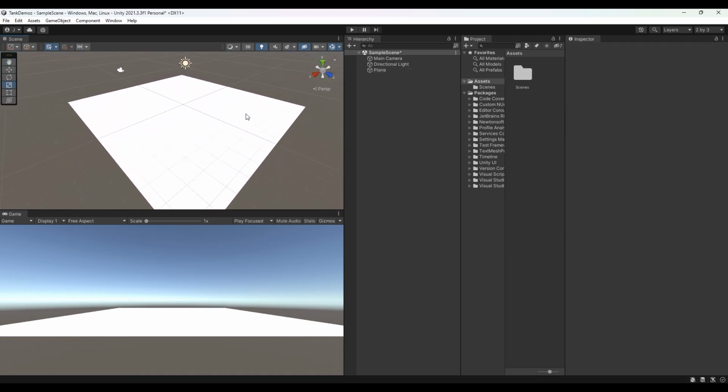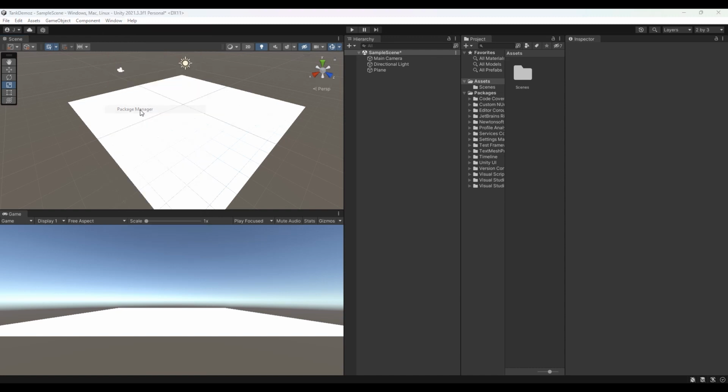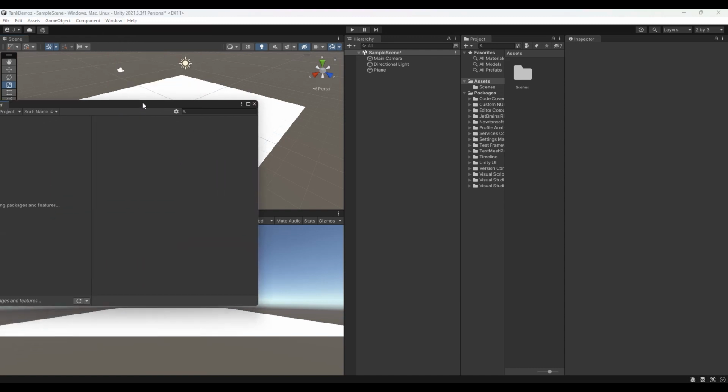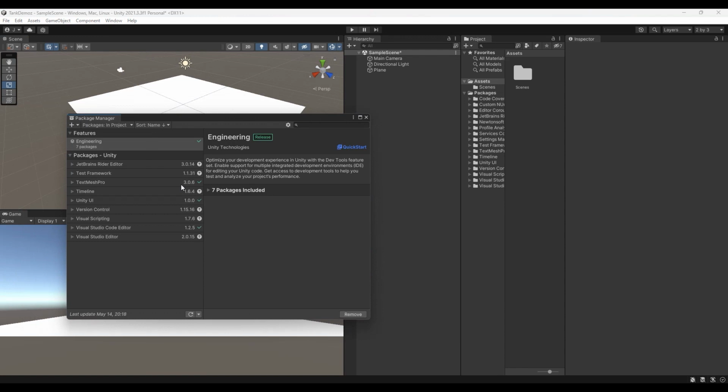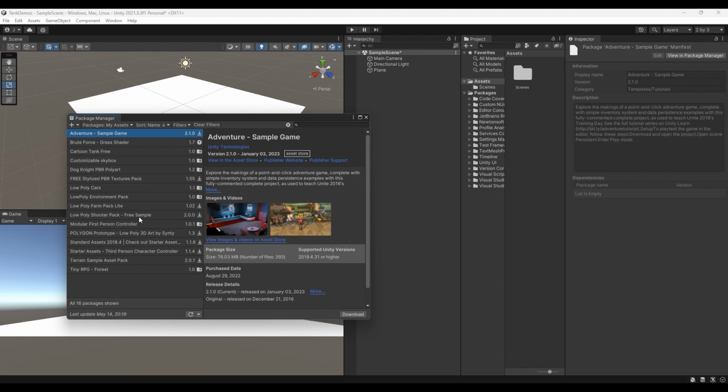And then the next thing that we want to do is add our tank to the scene. So go up here, go to Window, scroll down to Package Manager, and then it should open something like this. We want to select Packages and then My Assets. So it's going to take 1 second to fetch assets. And if you don't see anything like this, make sure you're logged into Unity.